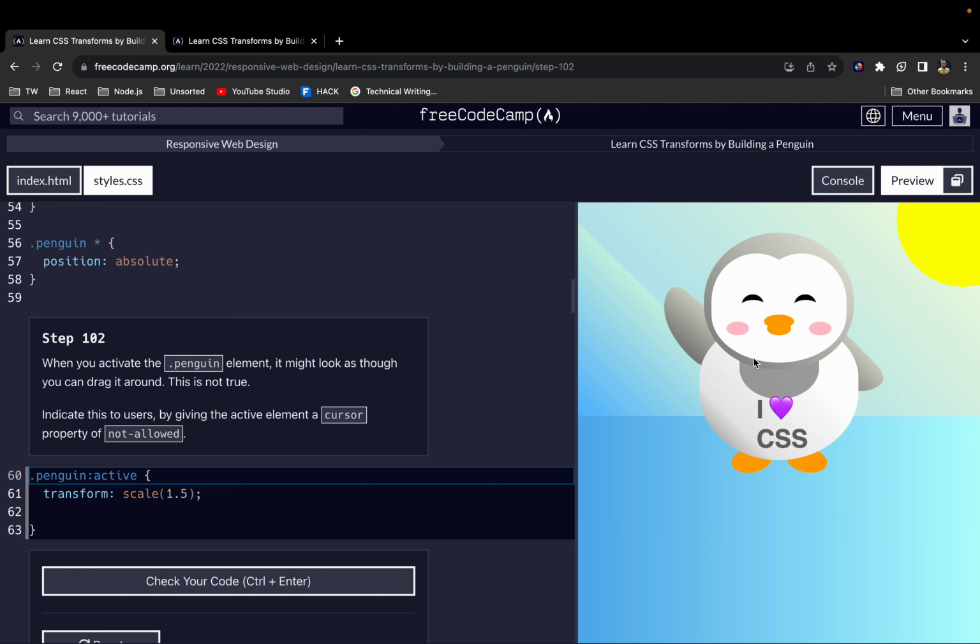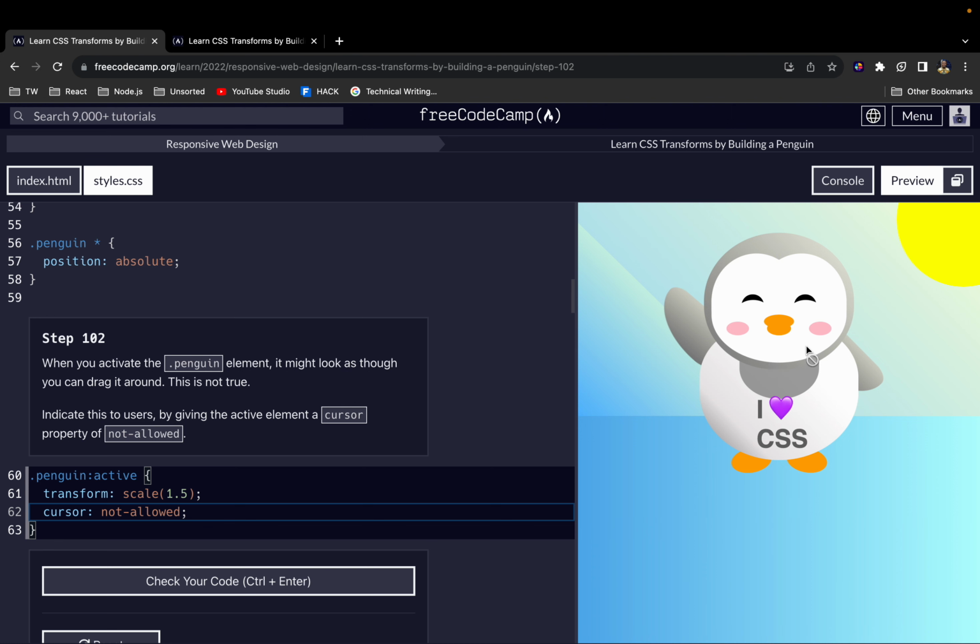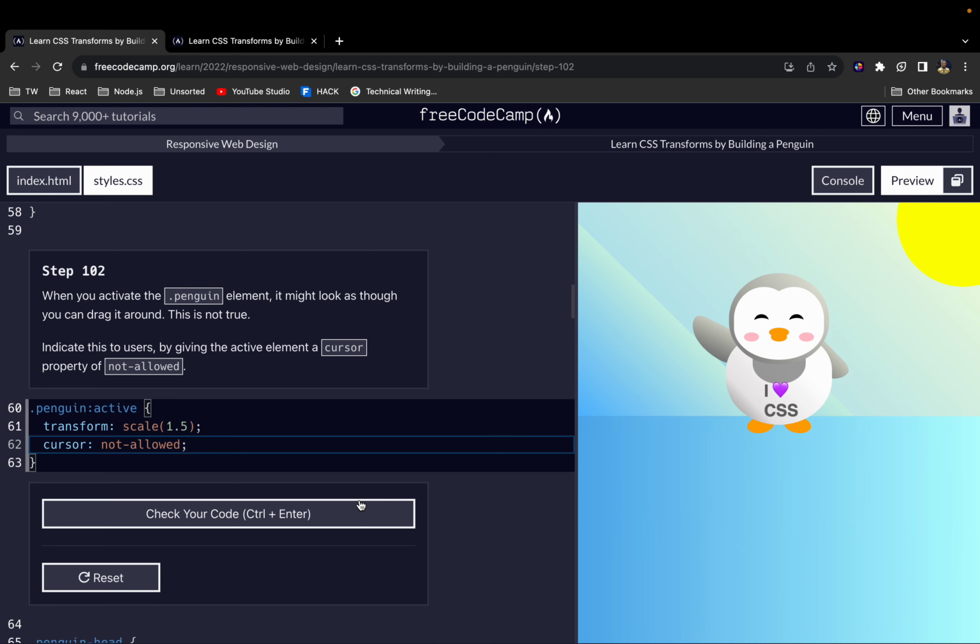All right, so when you activate the penguin element, it might look as though you can drag it around. Okay, but this is not true. So we want to indicate it to users by giving the active element a cursor property of not-allowed. Okay, so let's say cursor: not-allowed. Now watch what happens when I click on it. You see the mouse, we have this sign below the mouse. As you can see, that shows that this thing cannot be dragged. So when I try dragging it, it doesn't work.